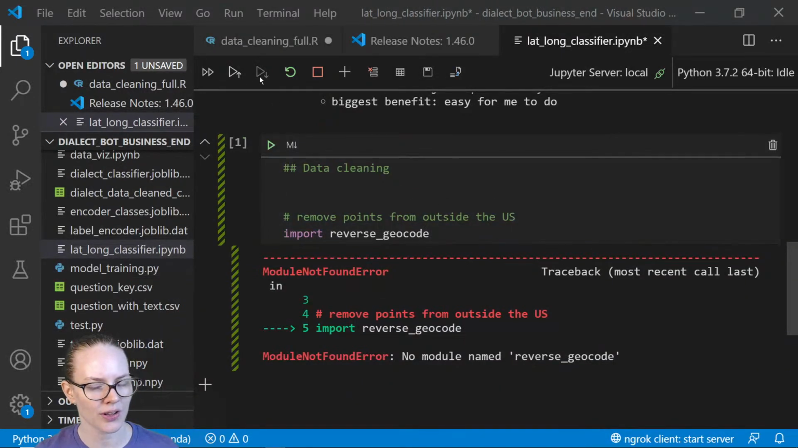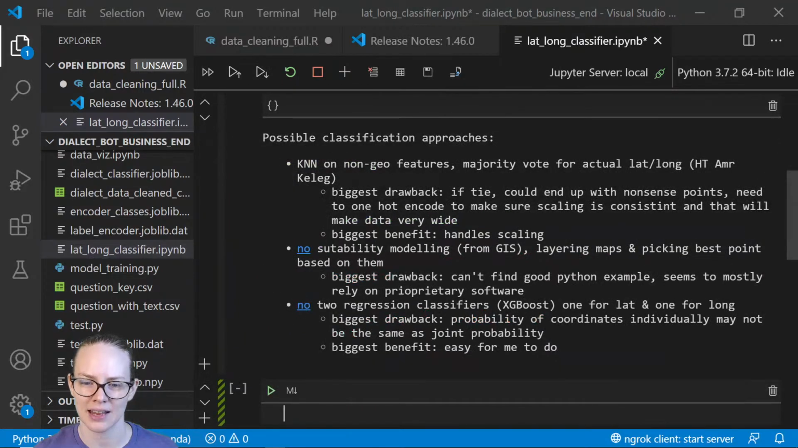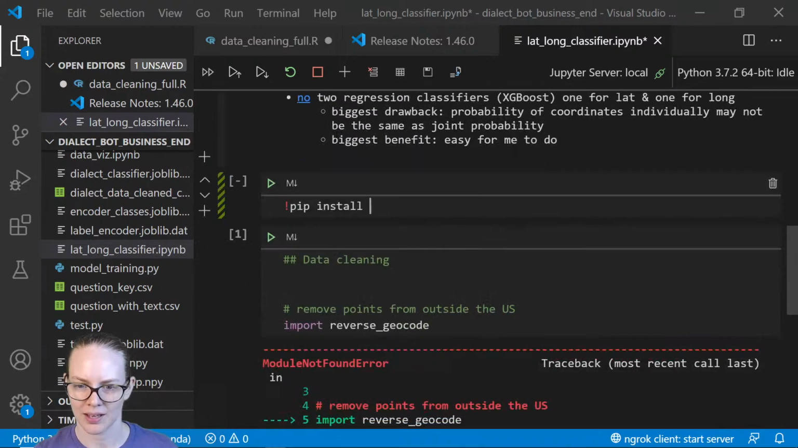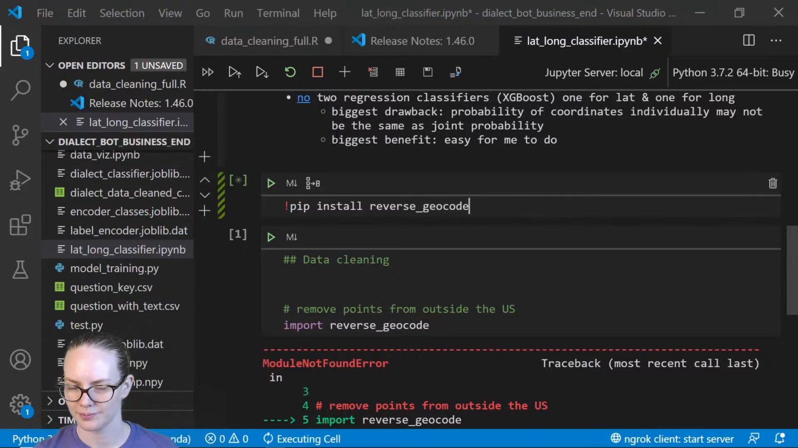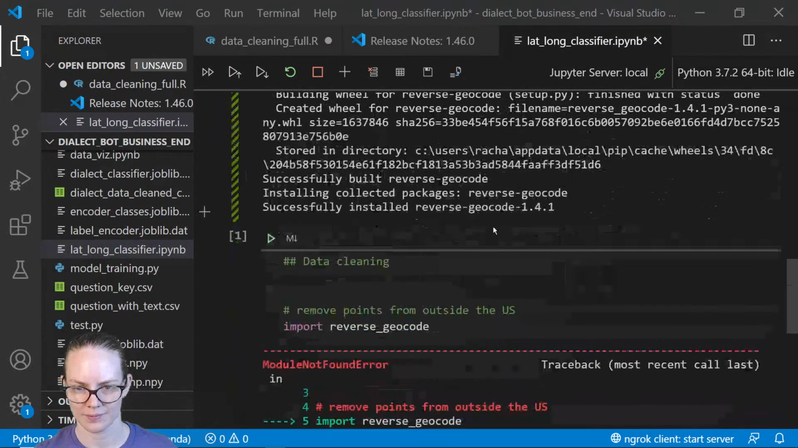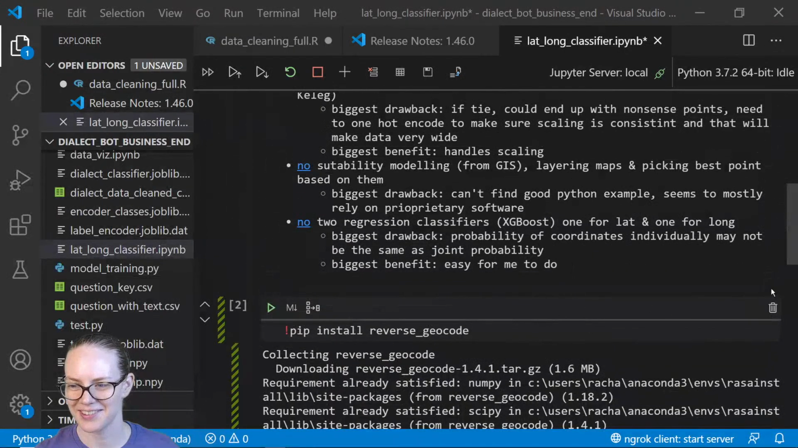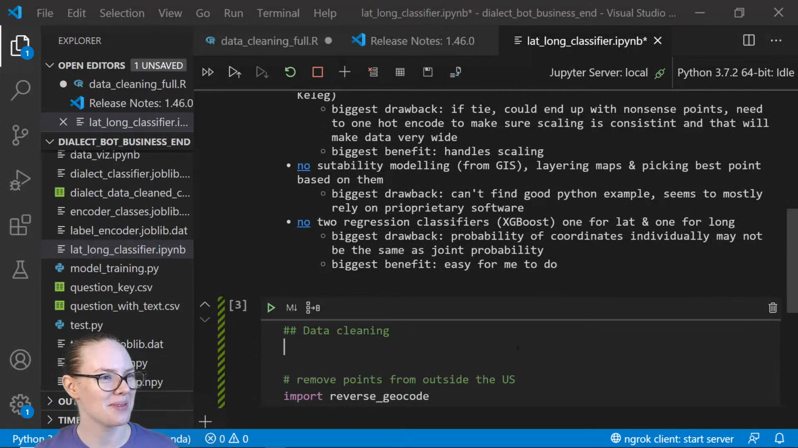And this is installed in the conda environment, and yet it's not working. So I'm going to do this the dumb way. Reverse geocode. Dankeschön, and just get rid of this cell, because it should already be installed in the conda environment. Not entirely sure why it is not, and not delighted by it either.